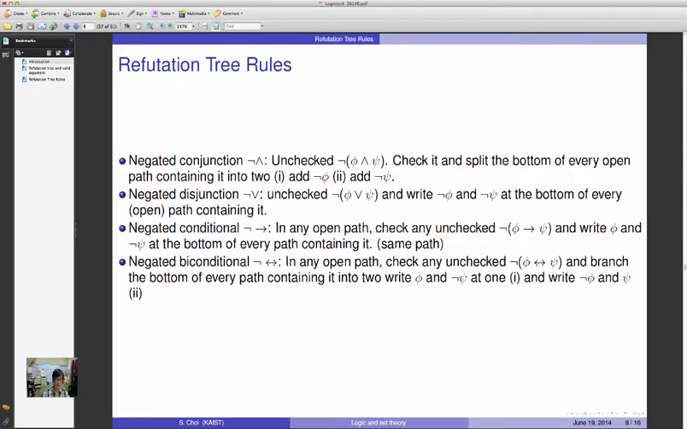Okay, so negated biconditional. In every open path we check any unchecked negated phi biconditional psi, and we branch the bottom of every path containing it into two, and write phi and not psi at one, and then write not phi and psi at two. Okay, again I can show why we are doing this, but we will skip this step. Okay, so this is the first part of the lecture. We will continue with the examples.